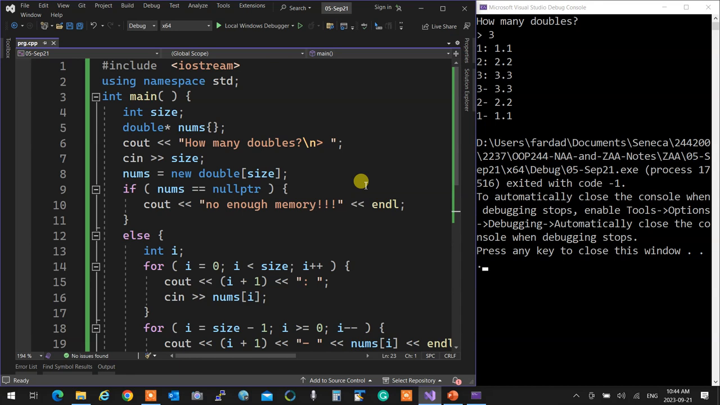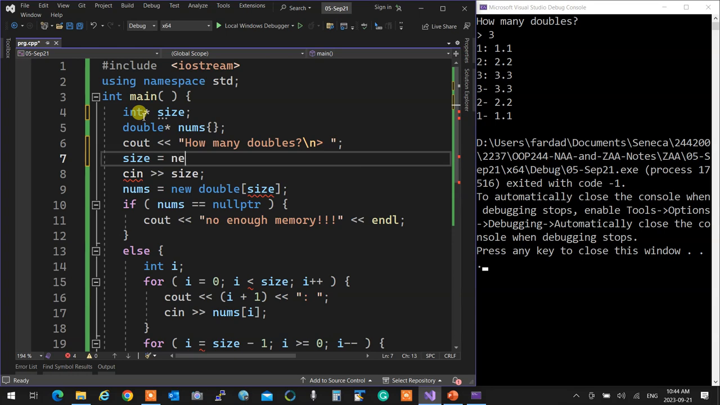Okay? So let's say I want that size to be dynamic too. If that's what I want to do, I have to change it to a pointer, so I'm going to make that size pointer, right? And then I have to actually allocate memory for it, so I'm going to say size is equal to new int. That's it, nothing else. So compile it. I'm going to ask the operating system, give me size of one integer. It's going to give the size and give it back.